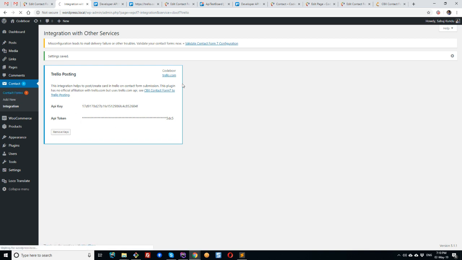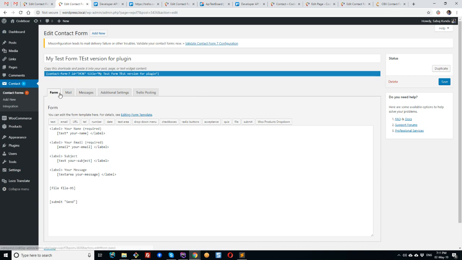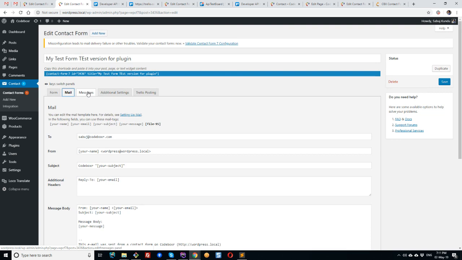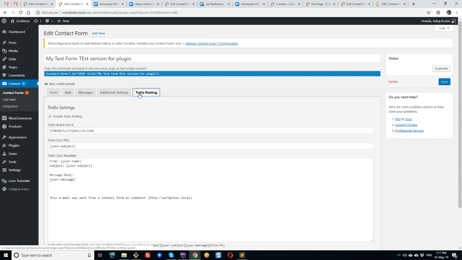Now we'll go to contact forms. This is the contact form I already set up for testing, and I'll go there. I already have the form fields, email template, message, additional settings, everything I need for a basic form. And this new tab, Trello Posting, comes from this plugin. So we can enable or disable Trello Posting for an individual form. I already checked this to enable it. And we need a Trello board list ID.